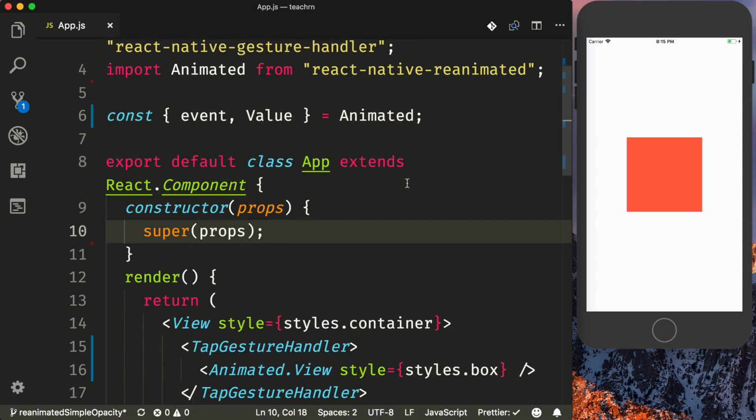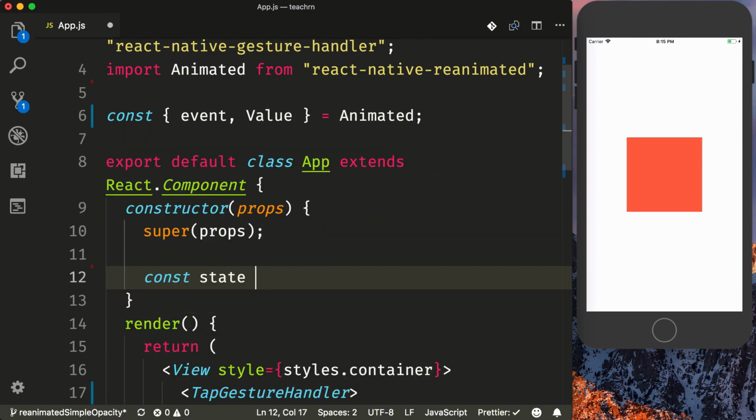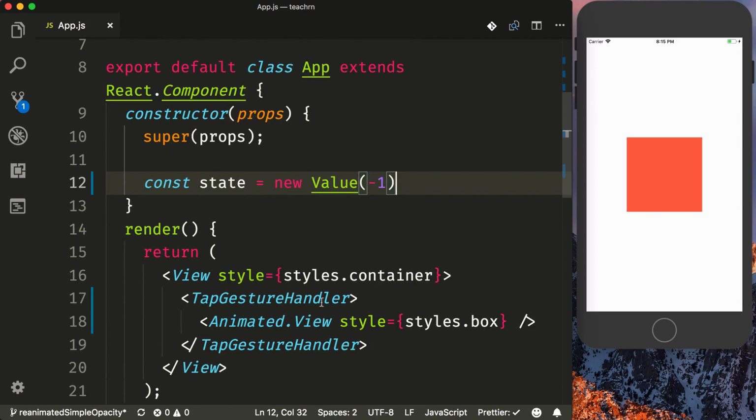Now inside our constructor, we're going to set up a value to hold on to the gesture state. So say const state equals new Value, say -1. And this is going to hold on to the tap gesture handler's gesture state. So it's going to start with began, eventually move on to active, and then end as the gestures of the user's touch go through the gesture life cycles.